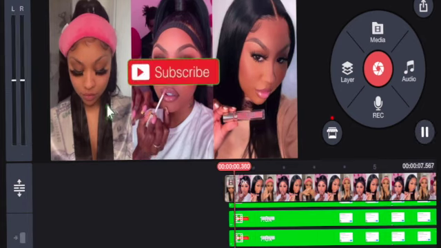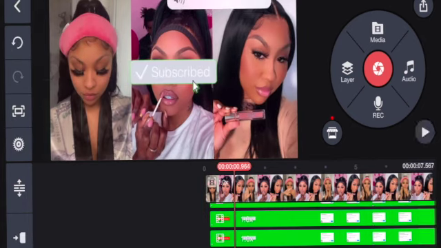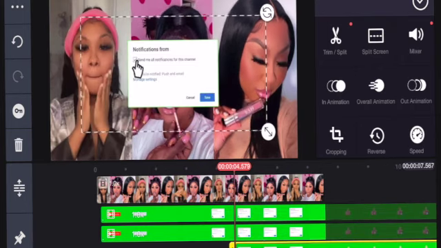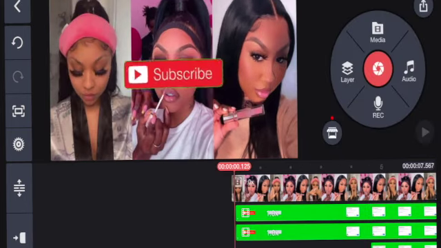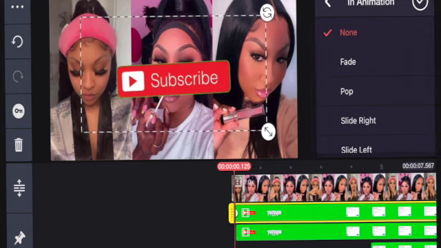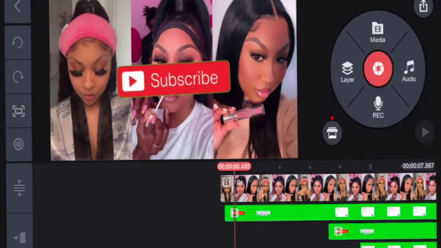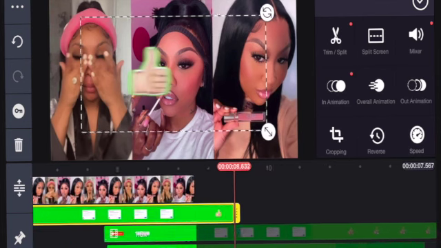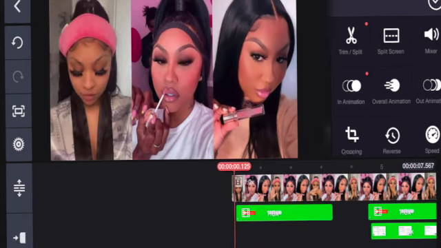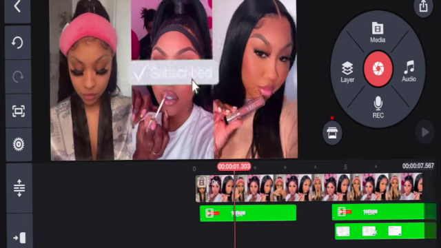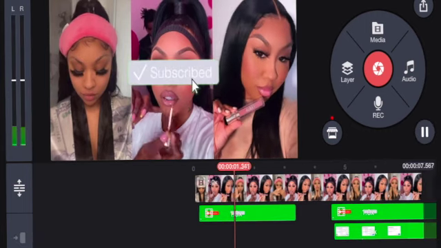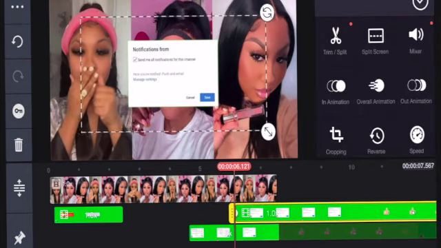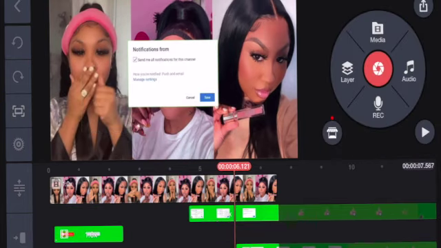So for the subscribe coming in, I want the subscribe to fade in for the first one. And I'm going to move the other 2 over. But I'm going to crop the first page down to just the subscribe screen. So it would look like this. And then that's when I would move the second one over, crop the subscribe out.